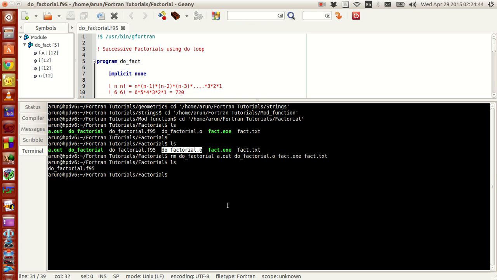Because we need this. Now to get the results, it's a 3-step procedure for Fortran. First, we have to compile it. To compile this file, type gfortran, okay, and then the compiler flag -c, and then type the file name. It's do_factorial, and click enter.